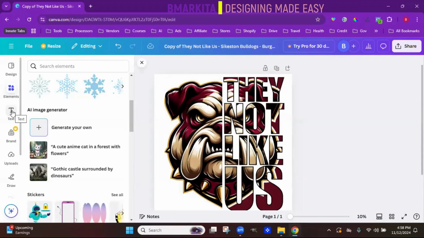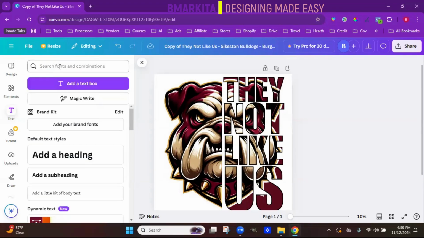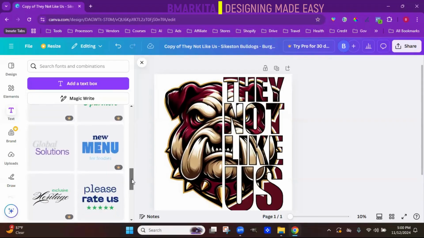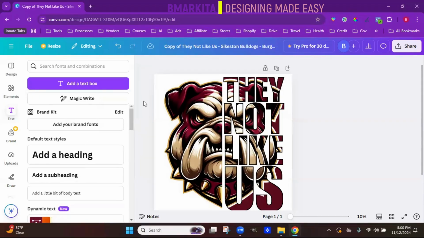So now we can go over here to our text tool. So here you can search the fonts that are available on Canva, or you can enter your text box where you're going to add your text. You can also add your own brand fonts. So any font that you want to use that's not available on Canva, you can add it here, but you do have to have the pro version. And you can see the different presets here and the different combinations just to get an idea of what fonts look good together. But you can just click on add text box, and then it's going to pop up a box in the screen.